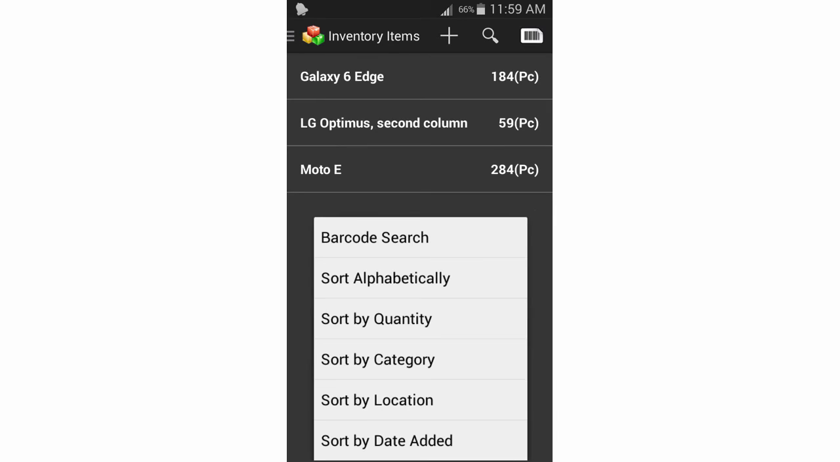Now we are going to look at some of the commonly used features, or something that you may not be aware of but are very important for using the Instant Inventory application. On the inventory item list, if you press the menu button, then the listing can be sorted alphabetically, by quantity, by the inventory category or by the location. Also, you can sort it by the date added.